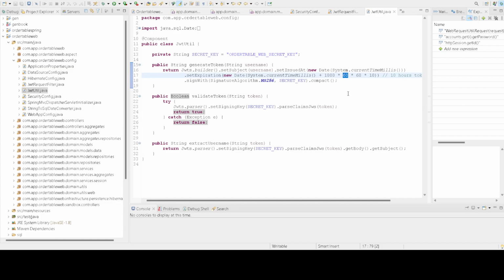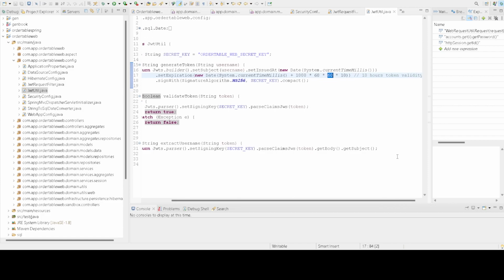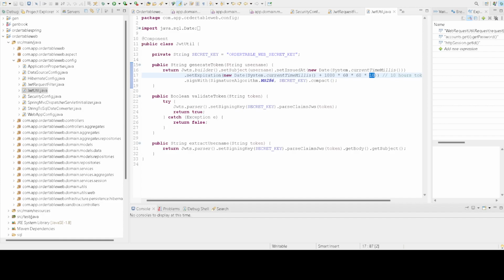milliseconds, and then this 60 means 60 seconds. This other 60 means 60 minutes. Because we set every token to have 10 hours, we multiply by ten, right? And then this function validateToken checks if a given token is valid or not. And then the third one retrieves the username stored in the JWT.